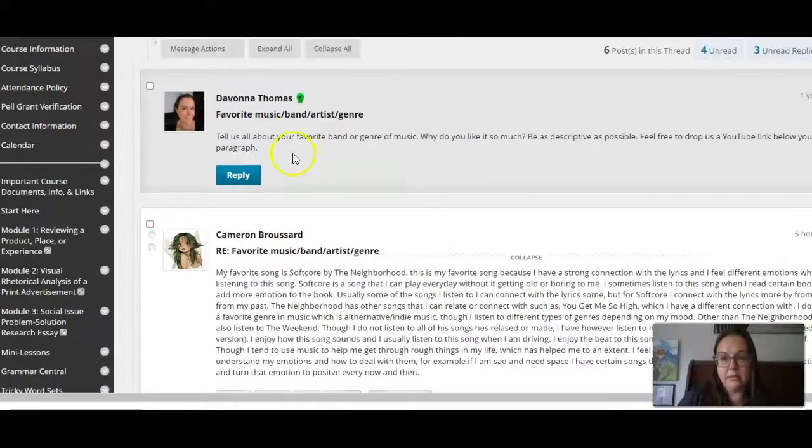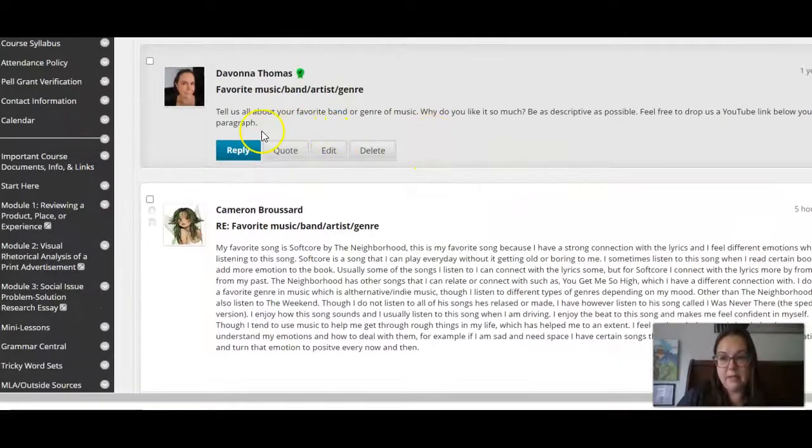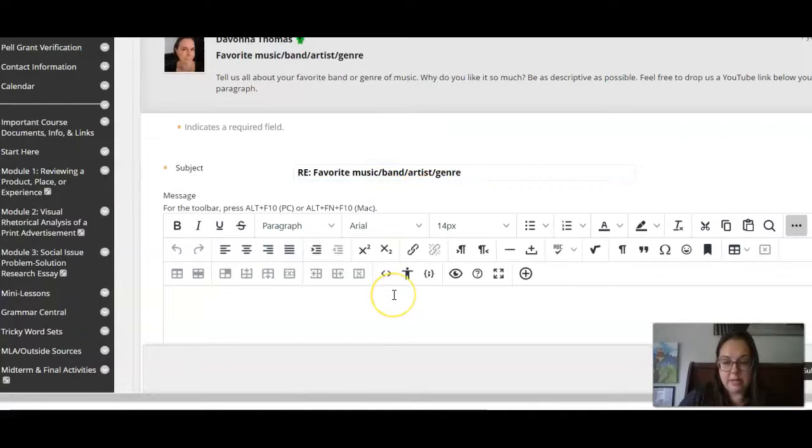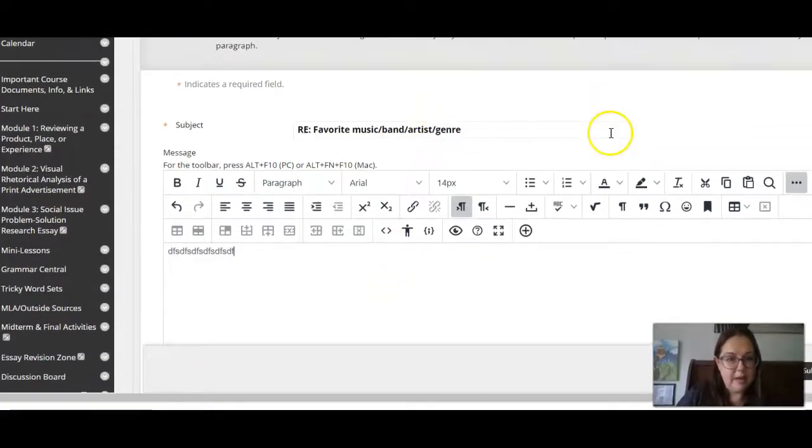and you'll see my prompt, and then you will click reply and type your little response. I'm going to point out just a couple things. You can spell check any work you do in Blackboard. Just look for the ABC check mark.